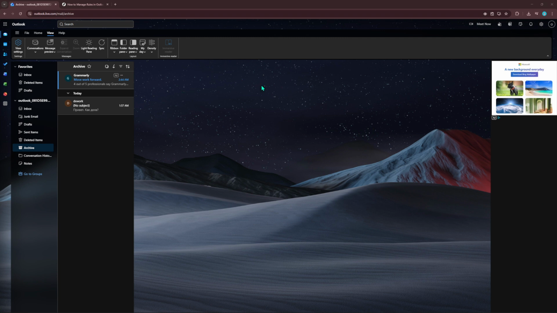Start on your Outlook homepage, the main inbox view where you see your messages. Make sure you're signed in and can see your mail folders on the left and your message list in the center. That's your launch point for everything we'll do today.